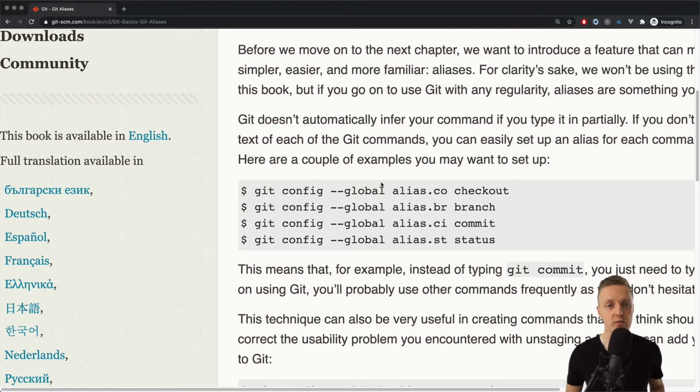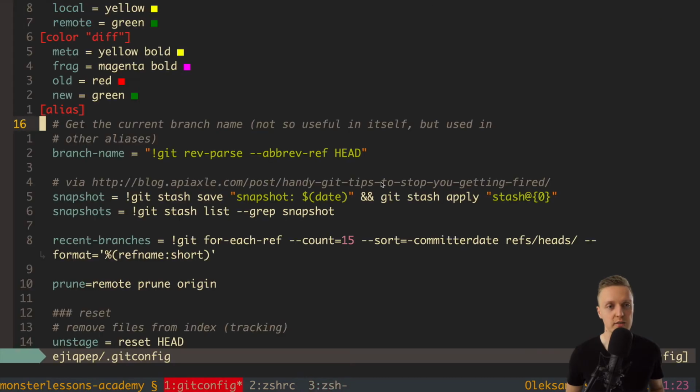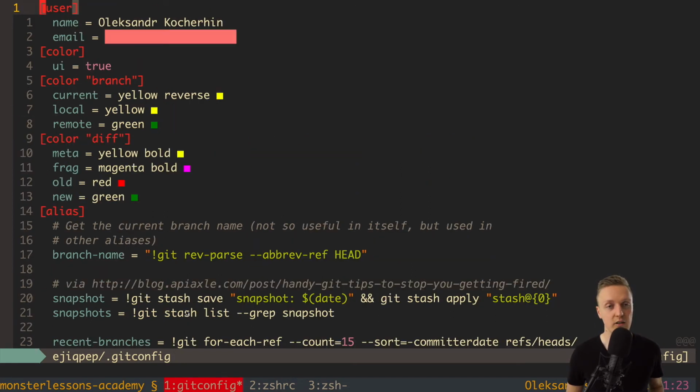So let's have a look at my git config. So here I opened it. As you can see, it's in my home folder. This is the file .gitconfig. If it is on your Windows machine, then it will be in the user folder of your own user. In Linux and macOS it's the same. It's the home directory .gitconfig. And now here I have a lot of stuff.